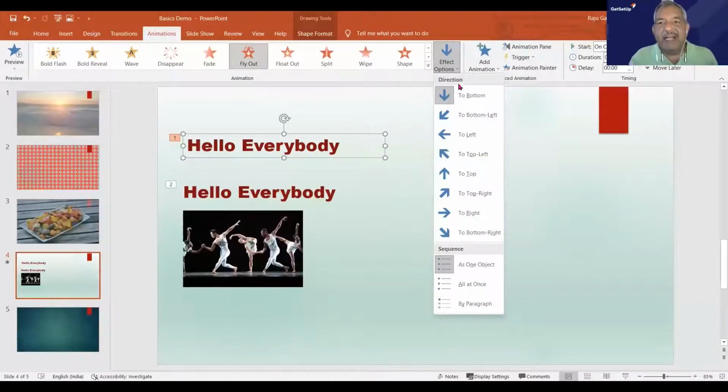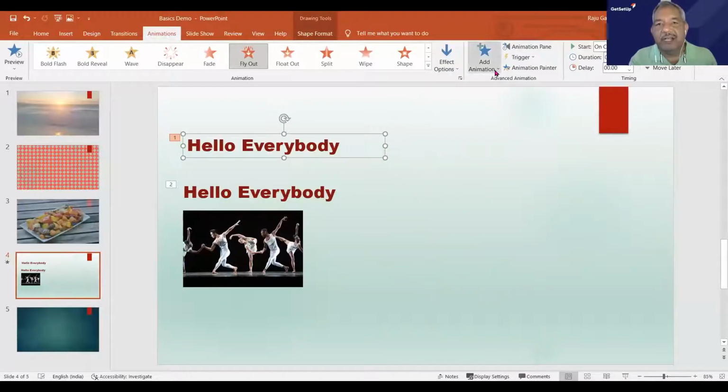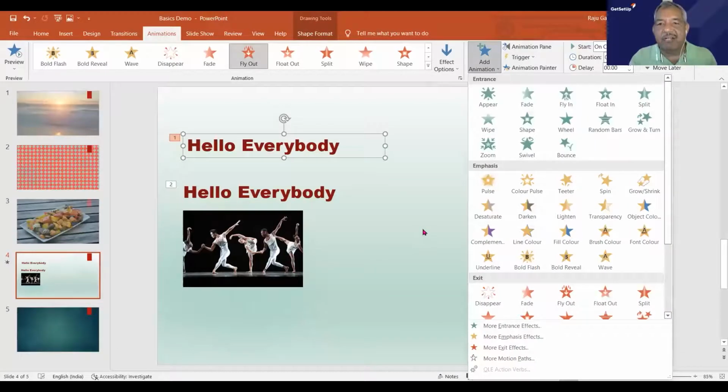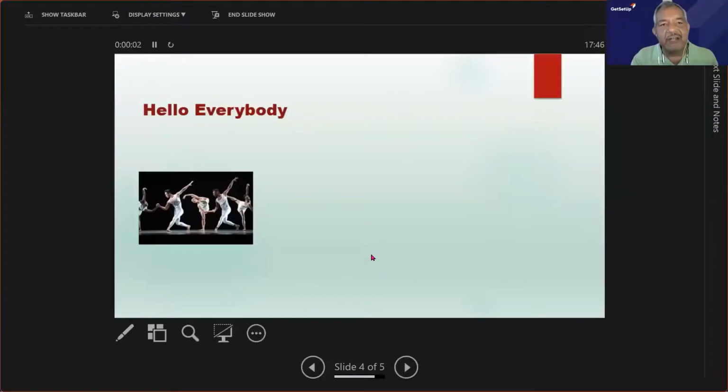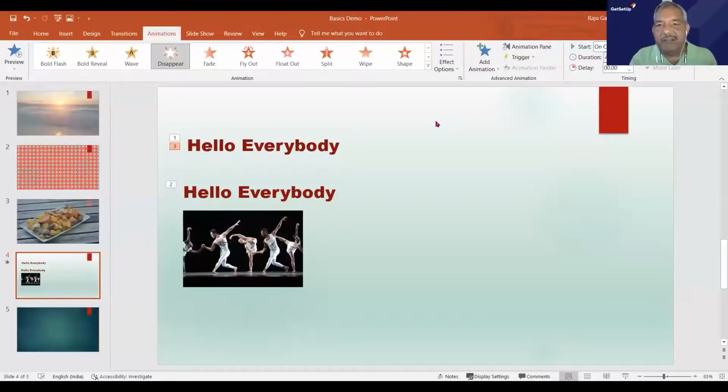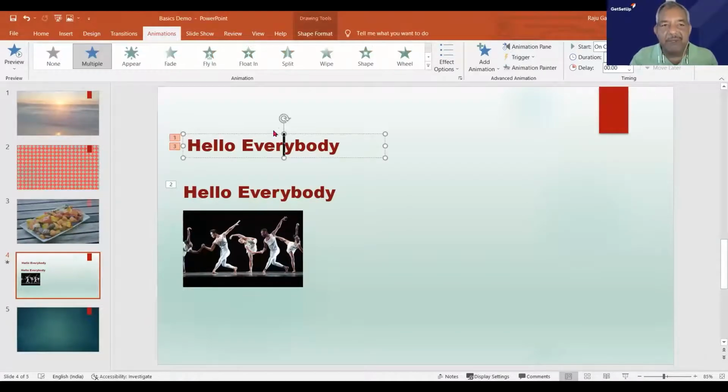Then what we do from here is add animations, and from add animations, we add it to the second animation that is there. I click on this, it is already there, and it moves. It comes up again. So there are various ways by which we add animations. And at the same time, now the same thing, I just make it as none.